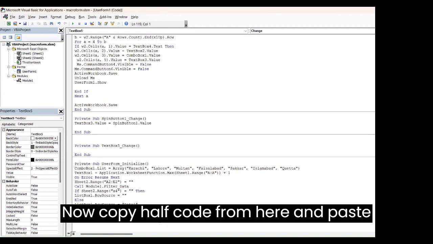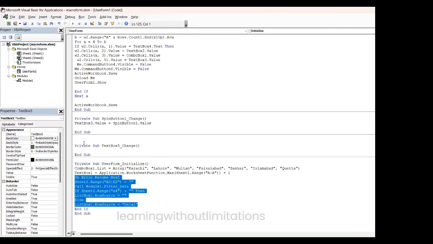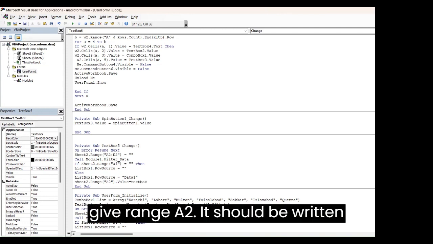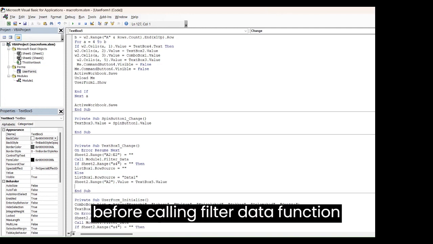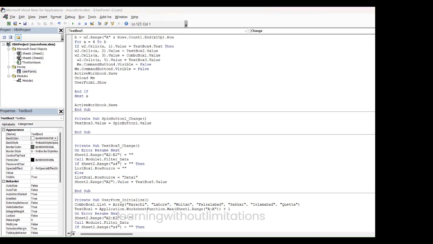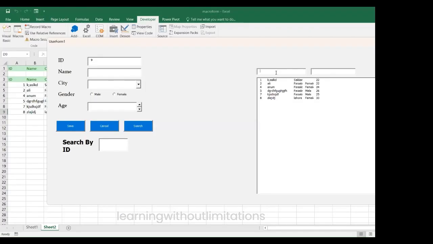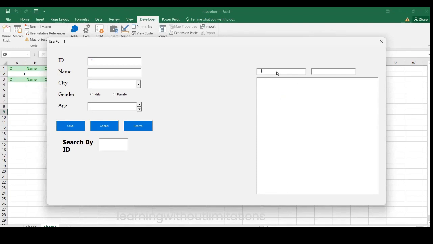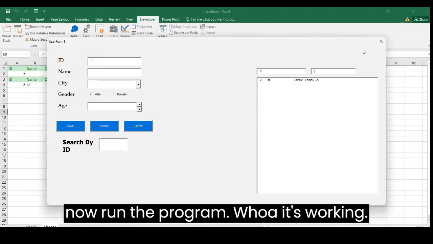Now copy half of the code from here and paste it in TextBox5. Give range A2. It should be written before calling the filter data function. End If. Now run the program. Whoa, it's working.